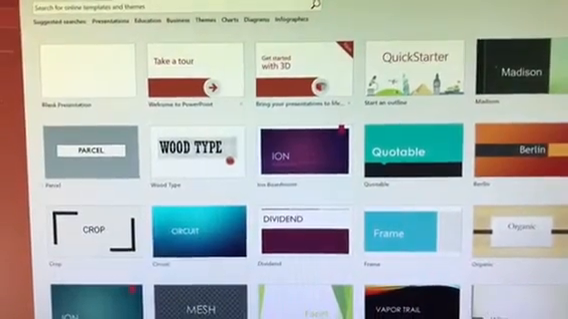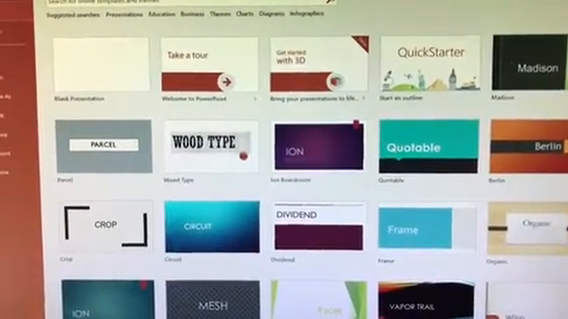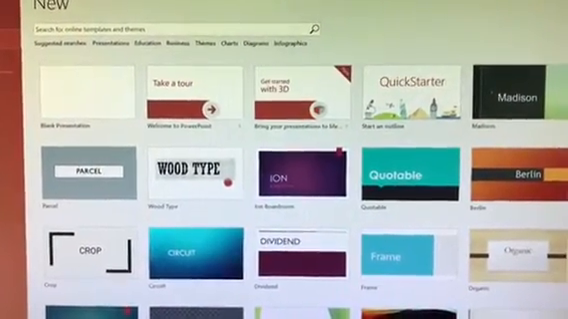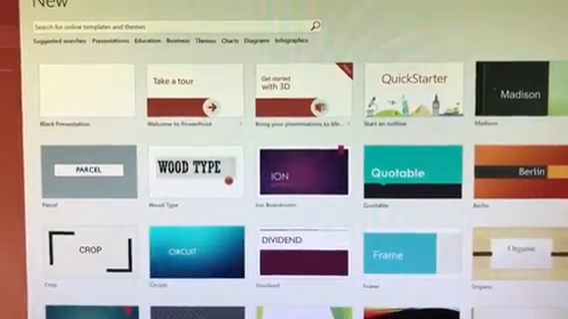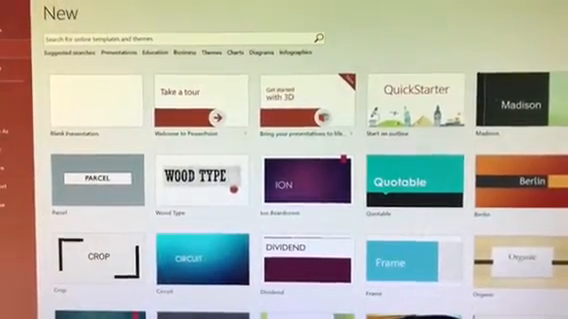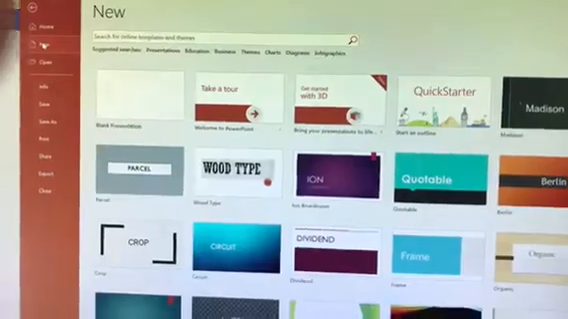PowerPoint presentation into a newspaper report. PowerPoint can be used for so much more and is very, very useful for our children. First of all, you need to open up a blank presentation.